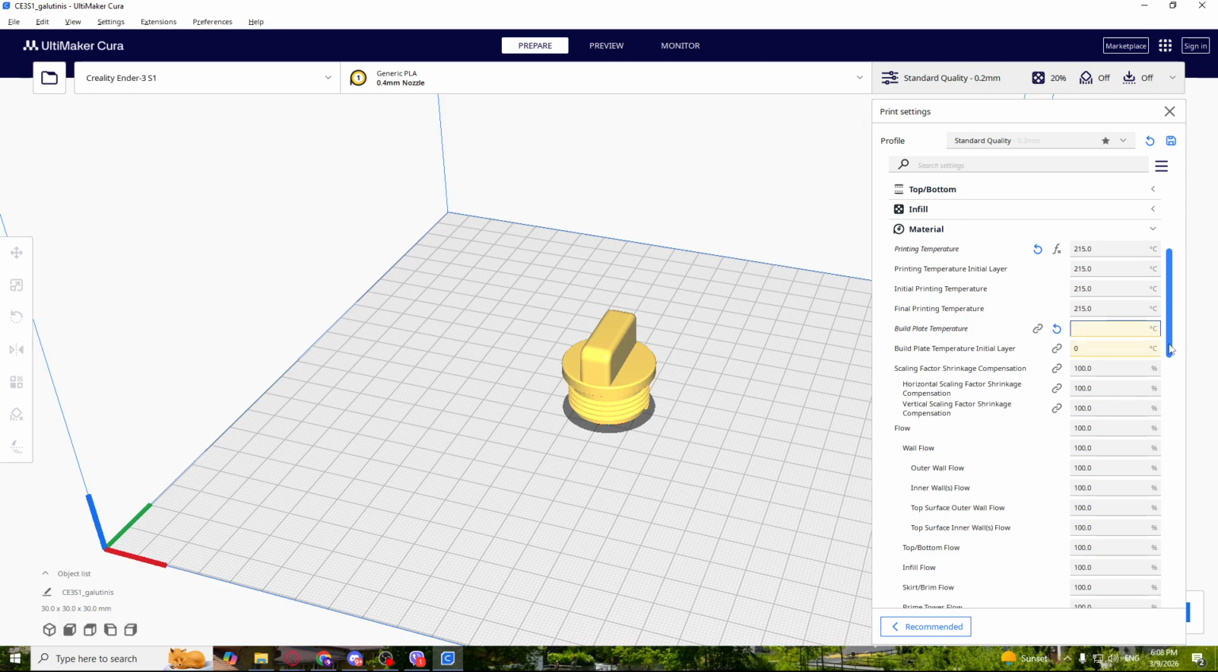and change that temperature. So basically for PLA, you will need around 60 to 70. For PETG, you'll need around 70 to 80, and 80 can be a little bit too much. And for other materials, just Google. So, because I don't know.